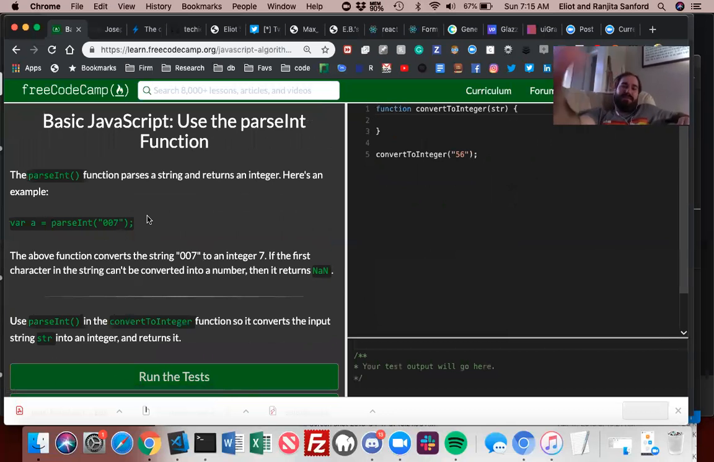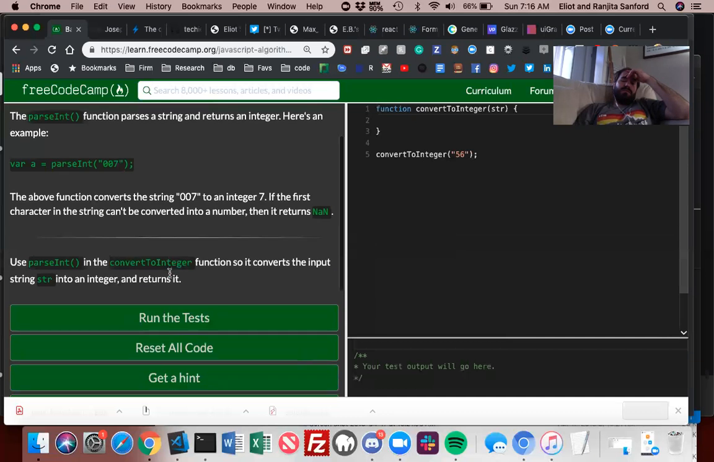All right, use the parseInt function. Okay, I've been wanting to learn how to use this one. Yeah, it's a simple one. I heard this one's very useful, though. The parseInt function parses a string and returns an integer. Here's an example: var a equals parseInt of "007". The above function converts the string 007 to an integer. If the first character of the string can't be converted into a number, then it returns NaN, not a number. Use parseInt in the convertToInteger function so it converts the input string str into an integer and returns it.